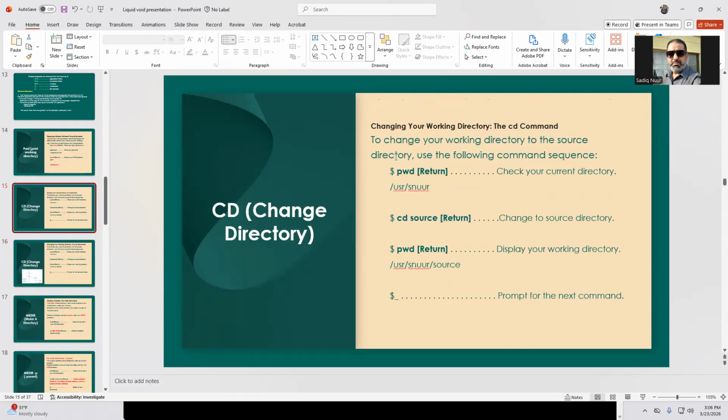So to change your working directory to the source directory, use the following command sequence. The PWD is going to show you actually where you are located currently, your current directory. And then you will type CD and the name of the folder you created. All right. And then you can say PWD to display your working directory, to show where you are right now. Right.